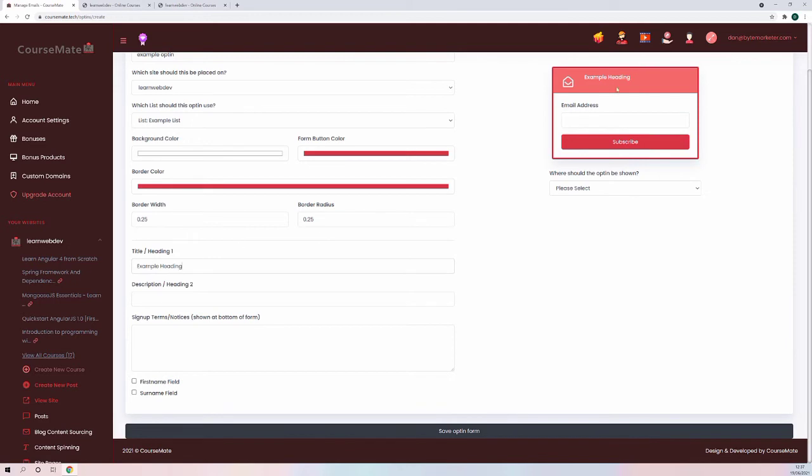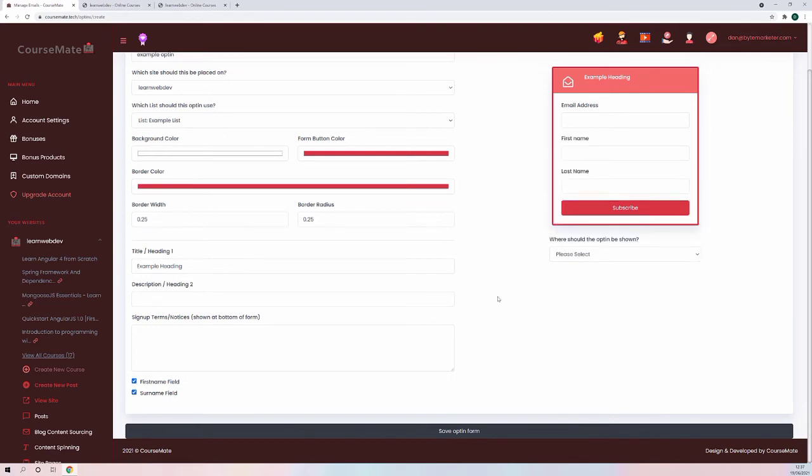And you can see as we're doing this, it's live updating, so you can see exactly how it is. We can add in different fields if you want to, and then you can choose exactly where you would want to put it. So I'm just going to put it as the index sidebar, but we've got a bunch of different locations. So I'll stick it in there and save the opt-in form.